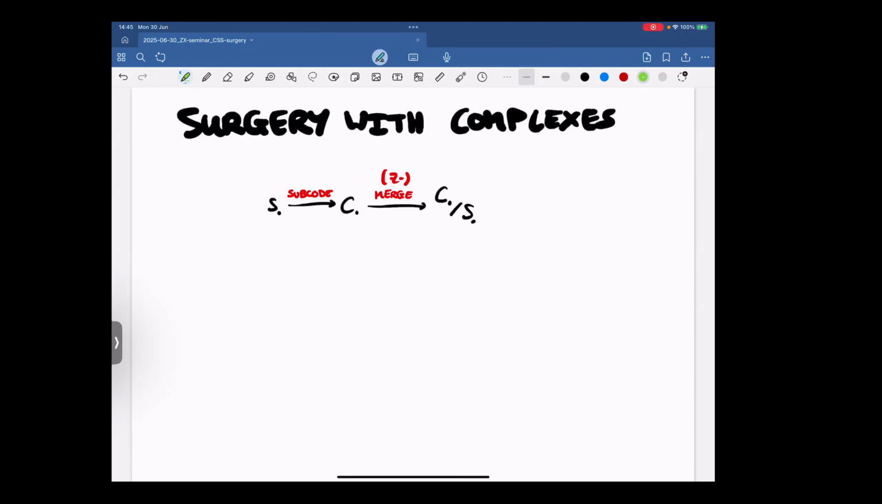In order to describe a surgery operation on a code C that I want to apply the surgery to, the data that I need to give in order to implement this surgery is the data of a subcode. That is, I take another CSS code S, or in this case a chain complex that injectively embeds into C. So it's a sub-object in a categorical sense. And then I perform a quotient by this subcode.